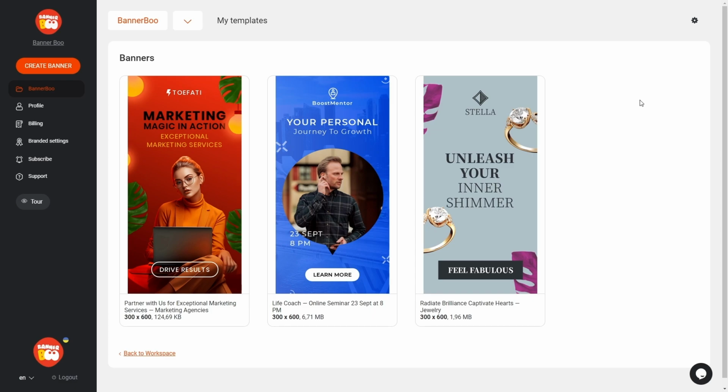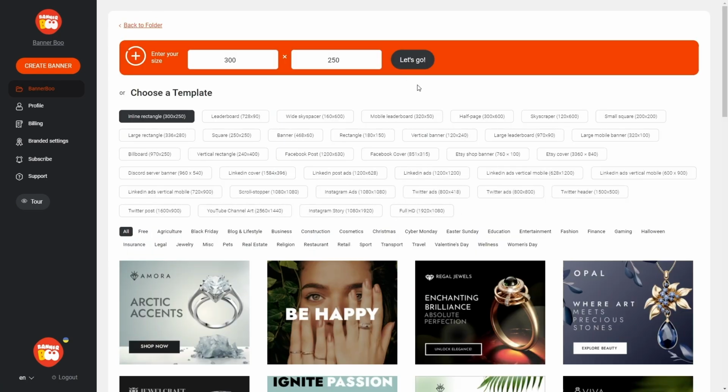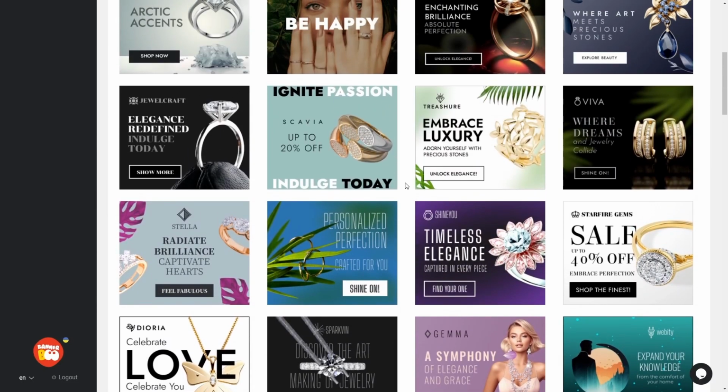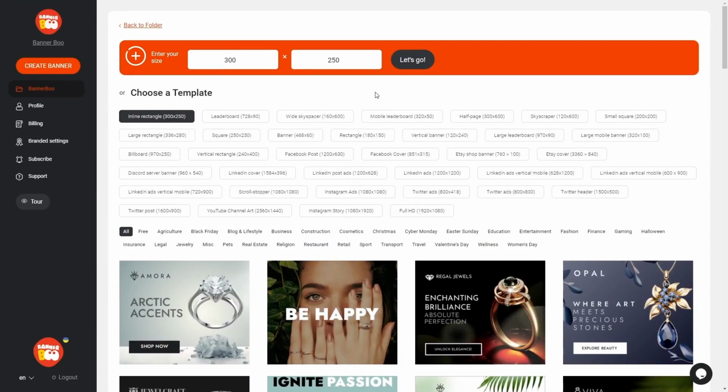Hi friends. Today, we will explore the process of crafting an HTML banner for the Adroll network using BannerBoo. To begin, click on the Create a Banner. We can create a banner from scratch or simply choose a template and replace its elements. This will significantly speed up the process of creating a banner. In the Size field, set the size of our banner and click Create.